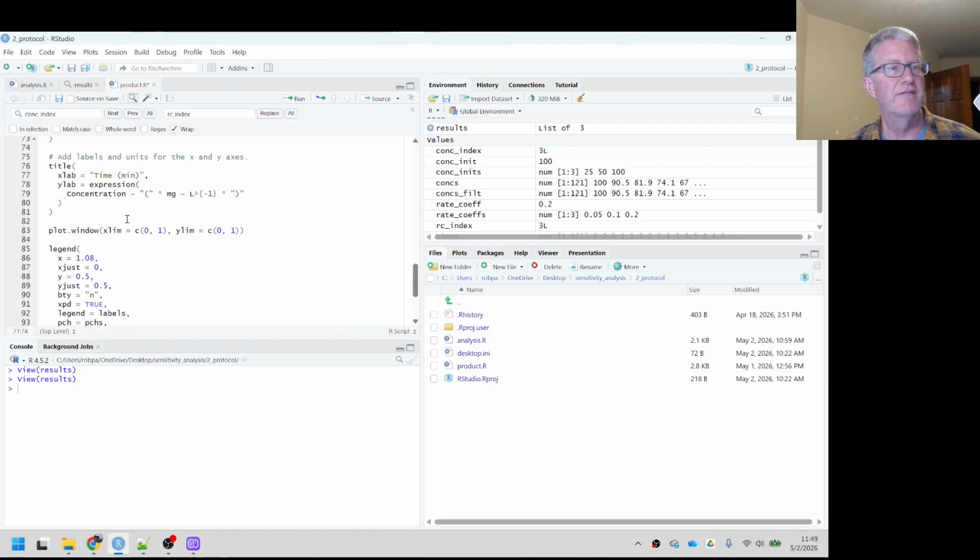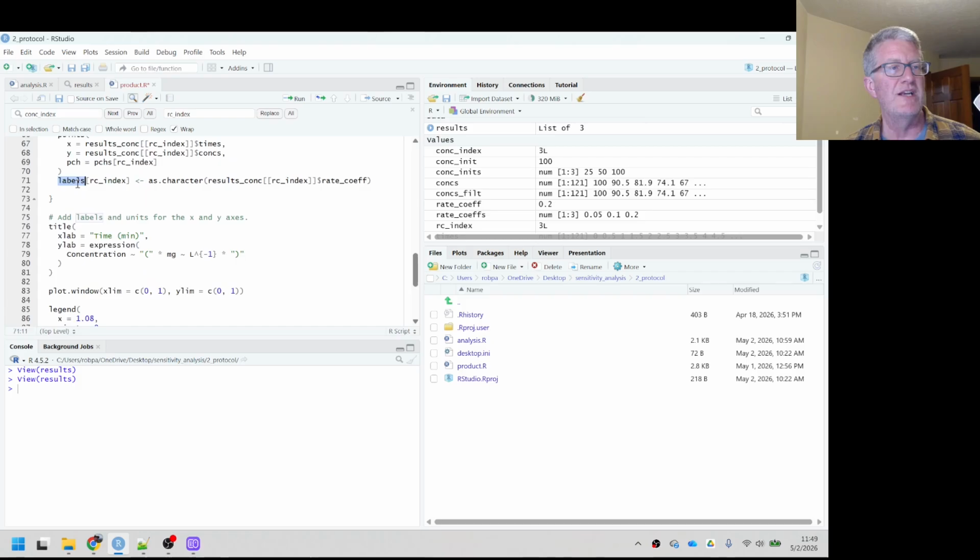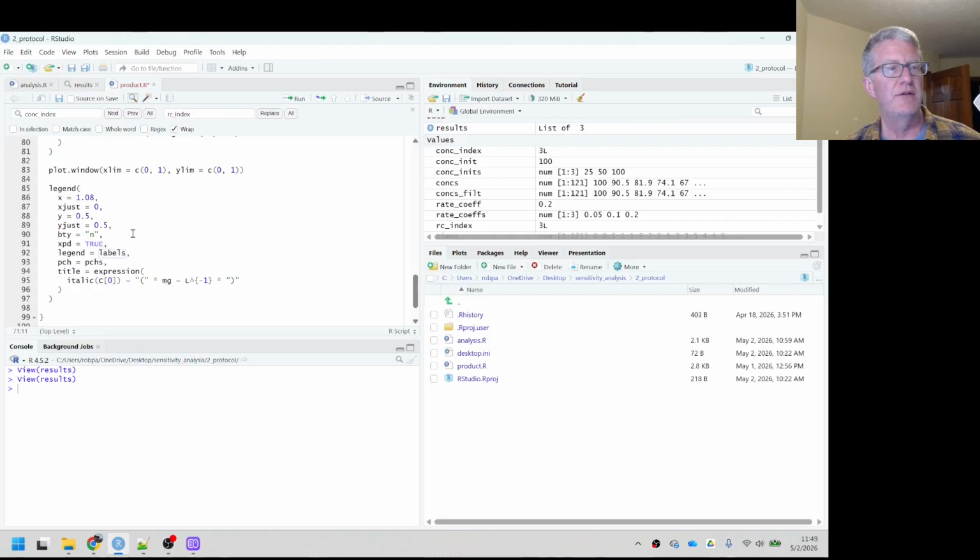Everything should be fine here for our title. That's not changing. We're still plotting concentration versus time. But what we do need to change is our legend, because previously our legend was talking about how each PCH was associated with a different initial concentration. Now we're talking about it being associated with a different rate coefficient. We've already updated our labels. That's right here. We made sure that we're getting the value of the rate coefficient for each model result to include in our legend.